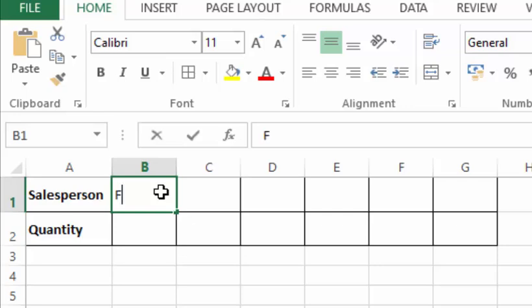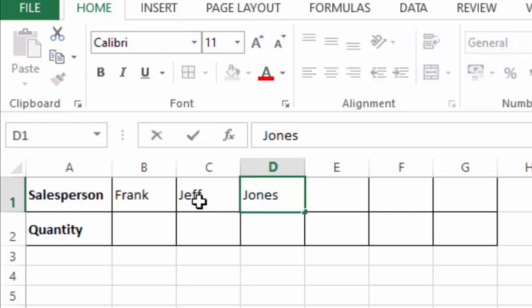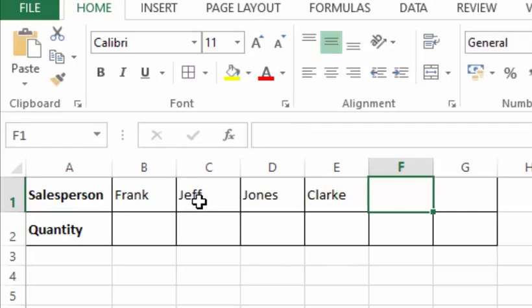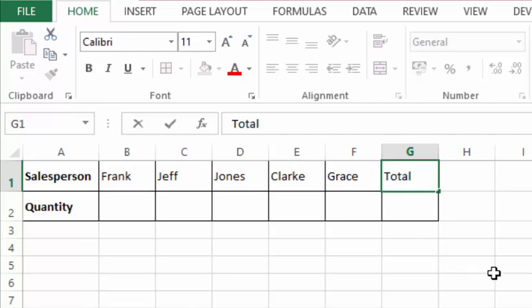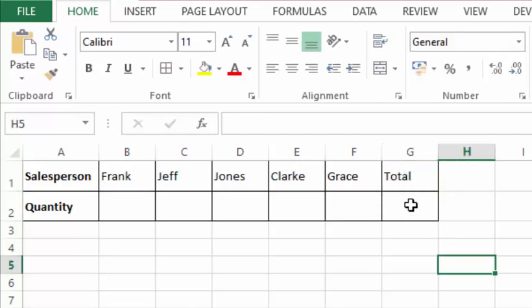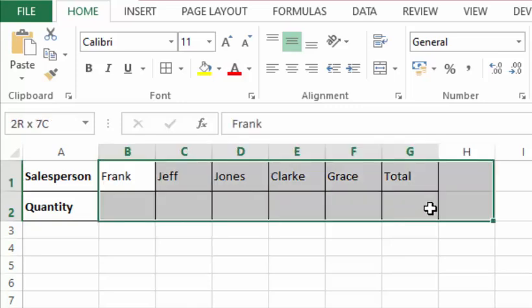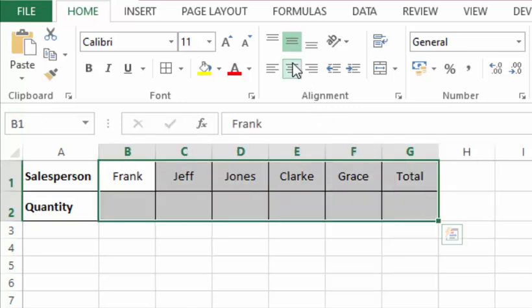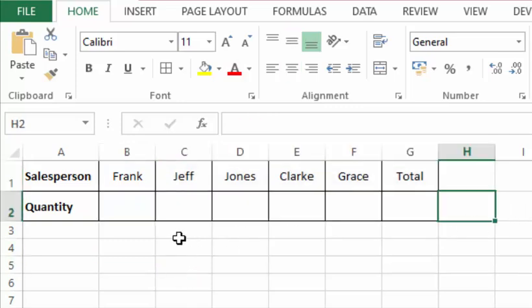For example, here we have Frank. I could also have Jeff, Jones, Clark, and maybe Grace. And here I want to do a total, so that I know the total quantity sold at any particular time. Let me center those and put some figures here.